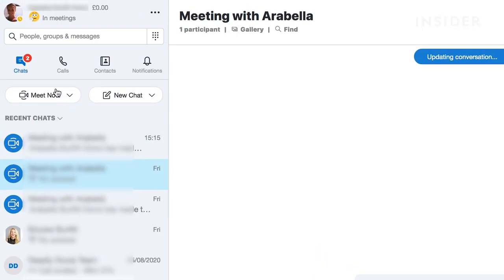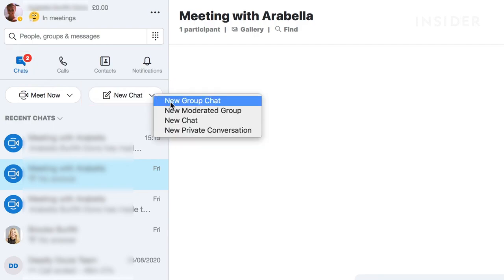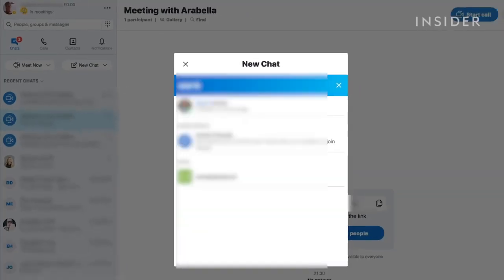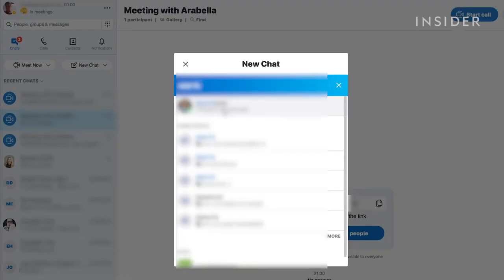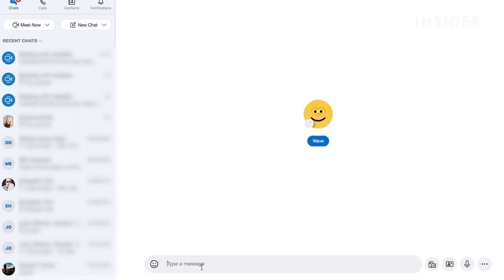To chat with someone on Skype, click on the Chat tab and then New Chat. From the drop-down, choose New Chat again, and then select the contact you want. A chat window will appear. Type your message in the window and then click Send.